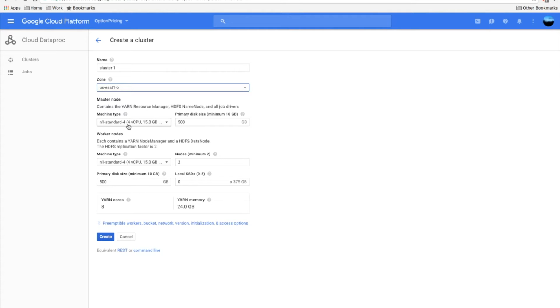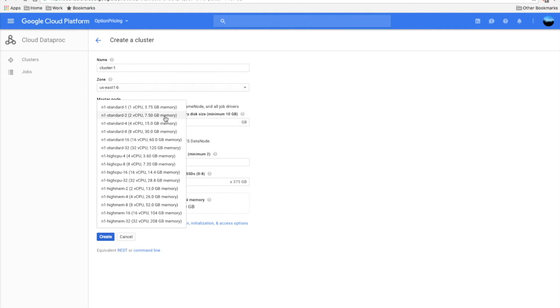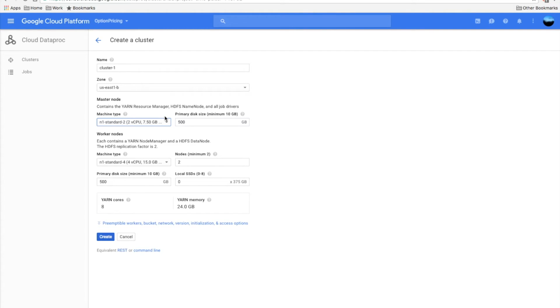So you can see here we get an option to select what type of machine we want to use in terms of resources. By default, it's picking N1 standard 4, which is 4 vCPUs and 15 gigs of memory. I can go ahead and change this to something slightly smaller, given our sample project here is not that intensive. So I'll pick N1 standard 2, which is a 2 vCPUs and 7.5 gigs of memory instance. I will change the primary disk space from 500 gigs down to 10 gigs.